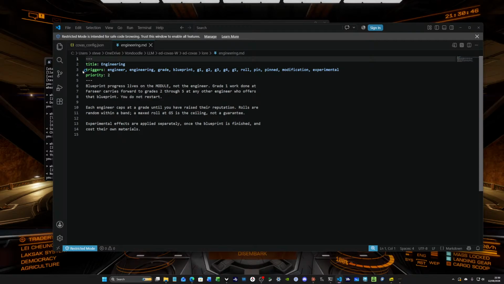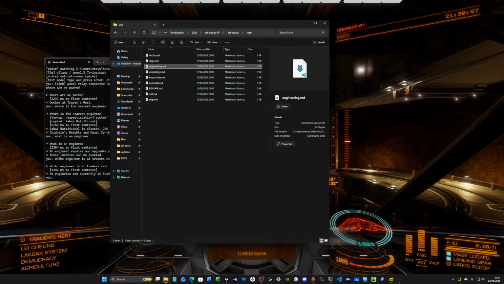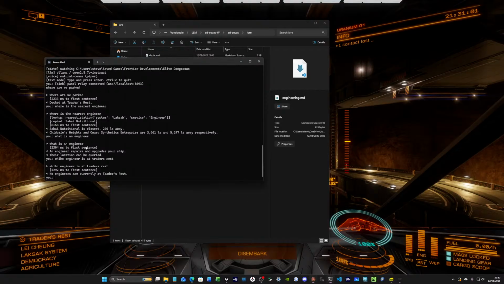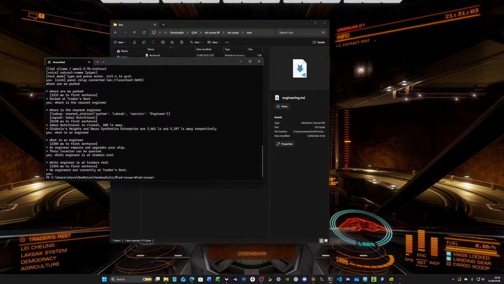Blueprint, each engineer, okay, engineering grades. Yeah, it hasn't had the trade of it, but it should be looking out. Right, hang on a second. I've got to save this first. Let's Control C. I've got one more thing to do.